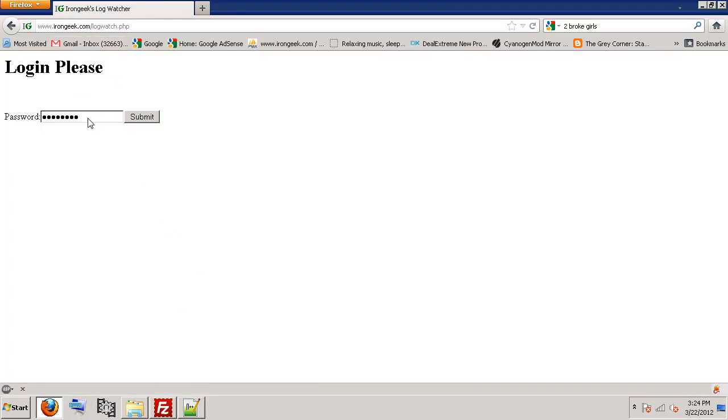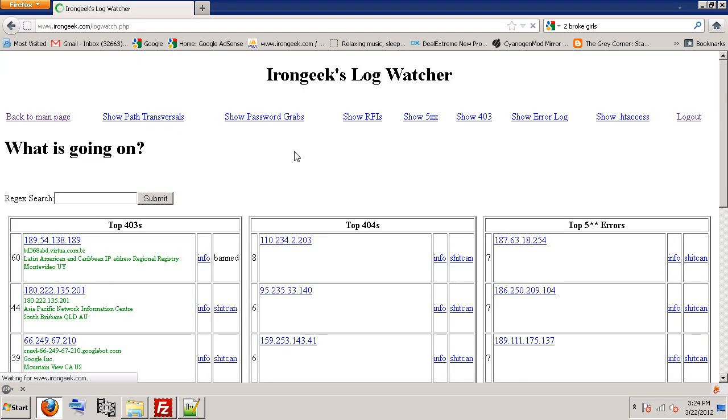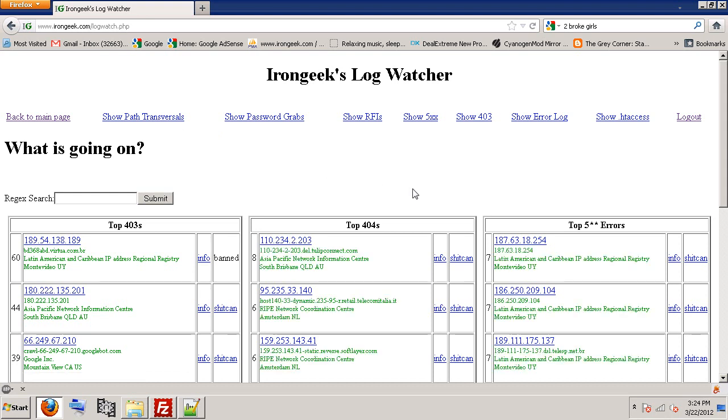You see, I've got it running on irongeek.com. Already have the password in there. If I wasn't coming from an IP that was valid, it would give me a warning message about that and not let me actually connect. So let's log in, and here's the first thing it shows you on the front screen.